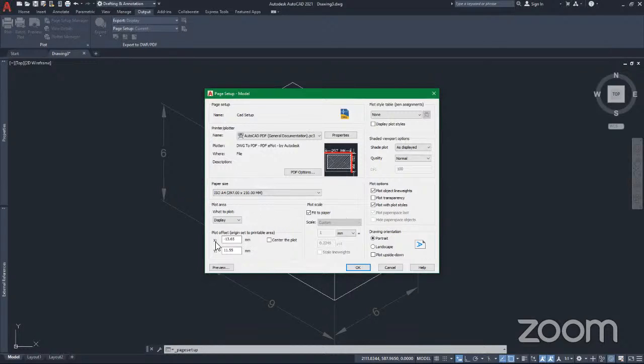Now, the next thing you want to pay attention to is your plot area. Yes, your plot area. As you can see, it's been set to display by default. If I preview this, you will see everything that is on display. Yeah, everything. So let's preview it.